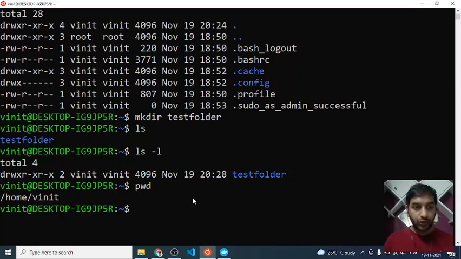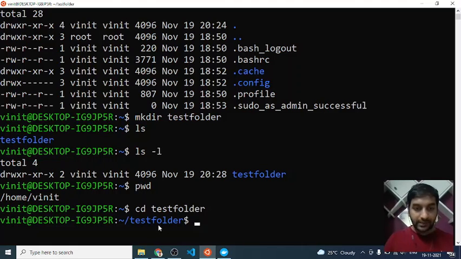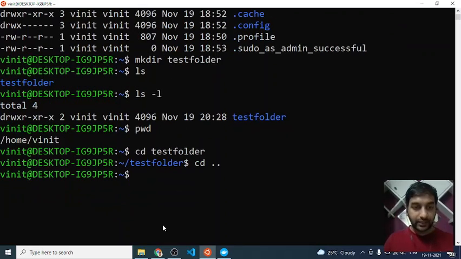Now say I want to go into the test folder that I created. I don't want to stay at the current folder. I want to go deeper into test folder. So I'll use the command cd space test folder. Now I am inside of test folder. And if I want to go back from test folder to the previous folder, I'll use cd space dot dot. This takes me one step behind in the folder depth.